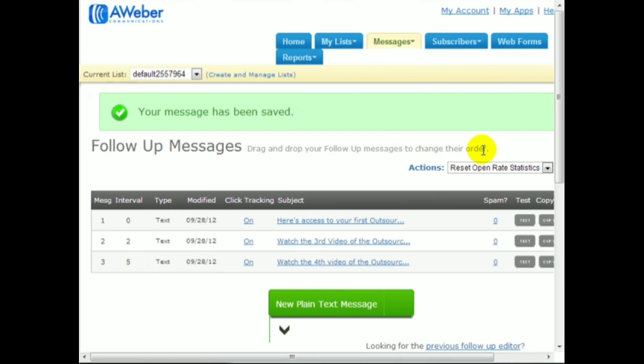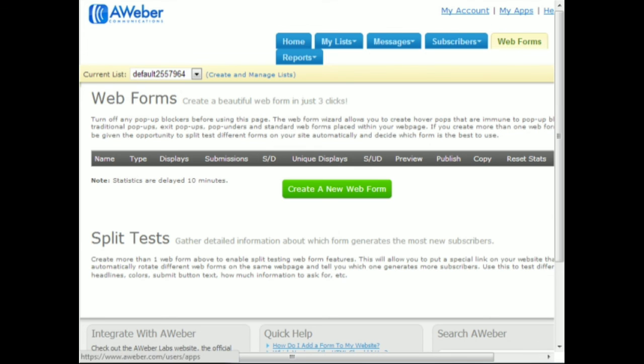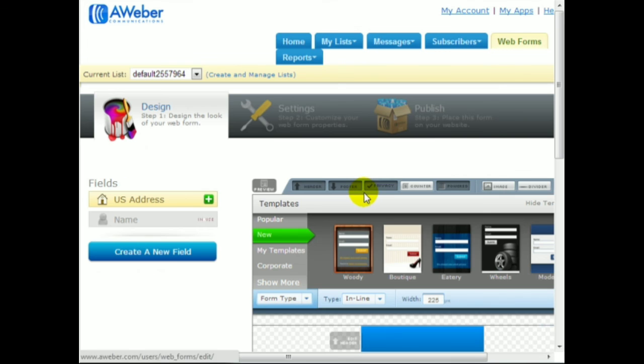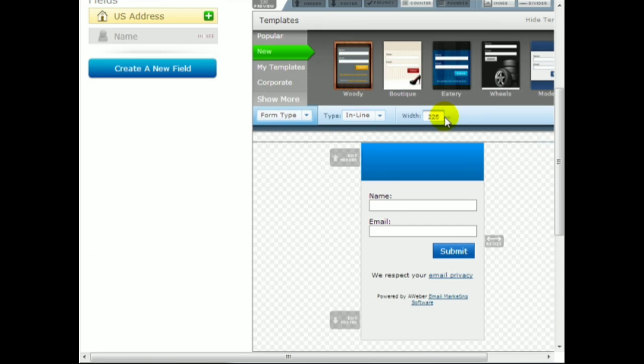Now you get the hang of it. What I want to do next is to create a web form for this specific list. So what you want to do is click on web forms. Click on create a new web form, and then go ahead and create a web form.